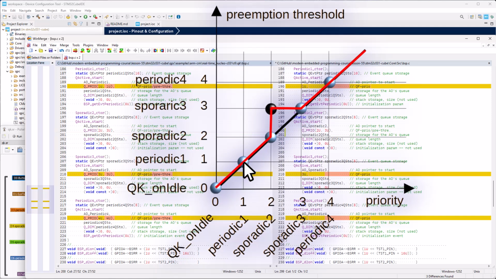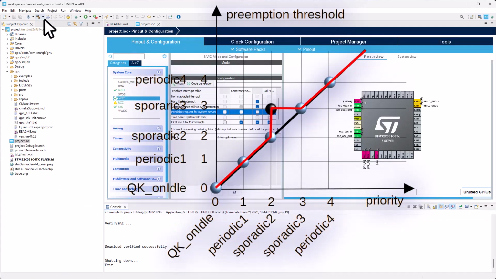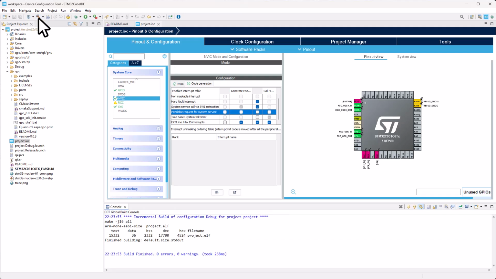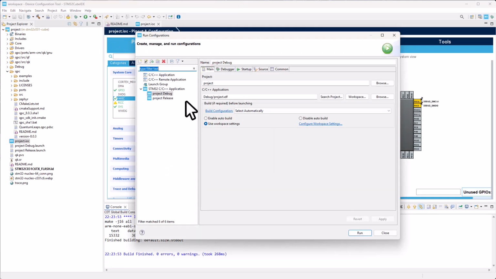For example, sporadic 2 and sporadic 3 active objects might specify the same preemption threshold of 3. Such a preemption threshold will prevent preemption within the group, while still allowing preemption by other active objects with higher priorities than the preemption threshold, such as periodic 4. After applying the preemption thresholds in the bsp.c, let's rebuild and test the project.